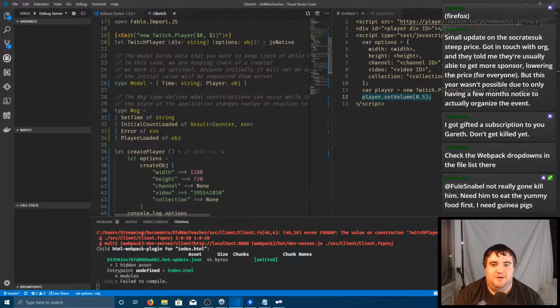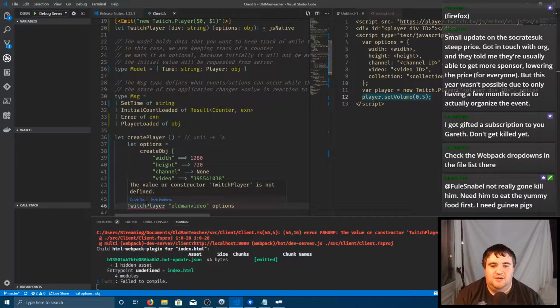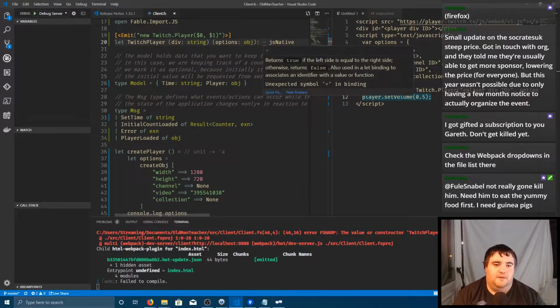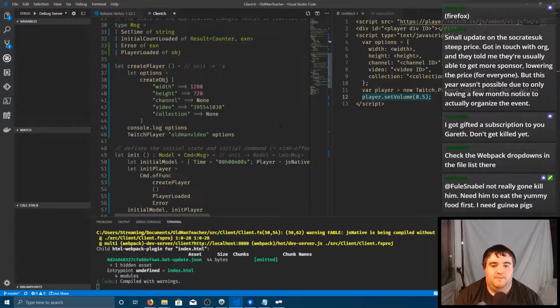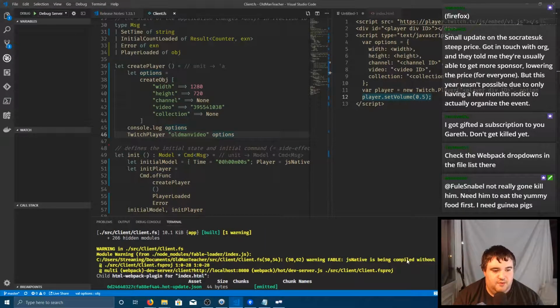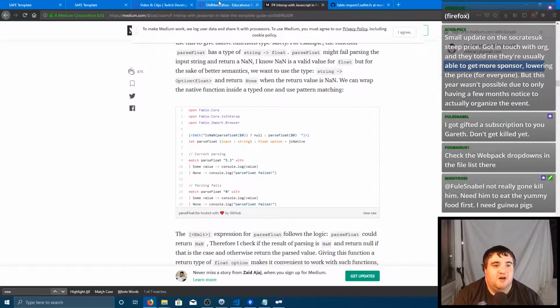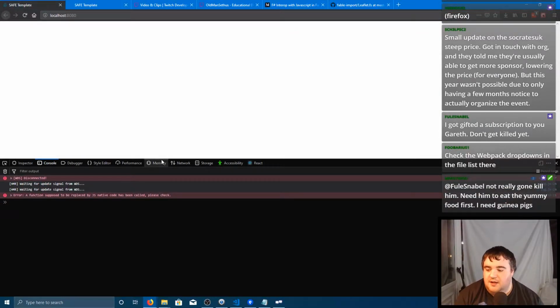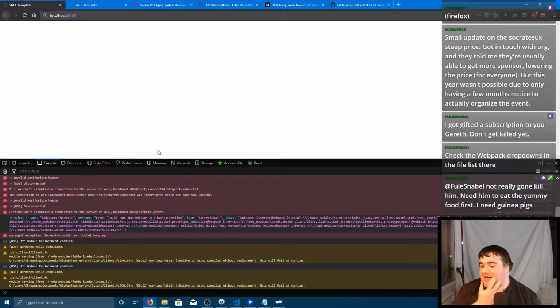What's this moaning about? Twitch player is not defined. Have I misspelt somewhere? Let Twitch player. Oh, hang on, because I got a colon there, didn't I? Okay, so we're compiled with warnings. What are my warnings? JS Native has been compiled without replacement. This will fail at runtime. Again, I'm not convinced I agree with that. And whilst it might have failed, and I believe it possibly has, let's see what's happening here.